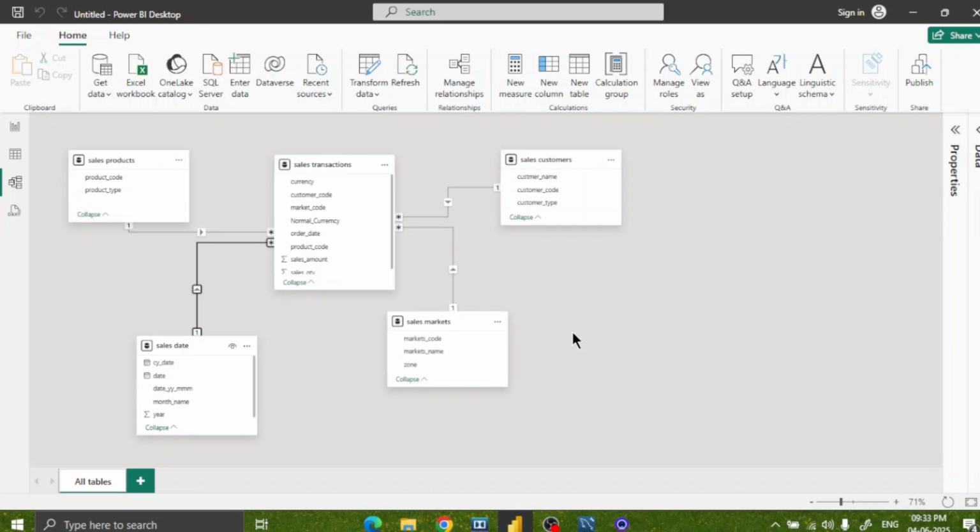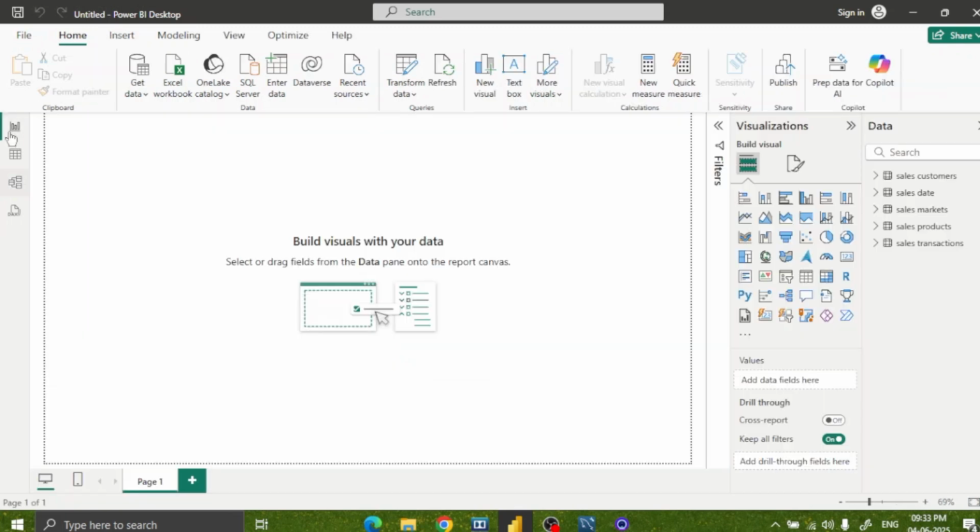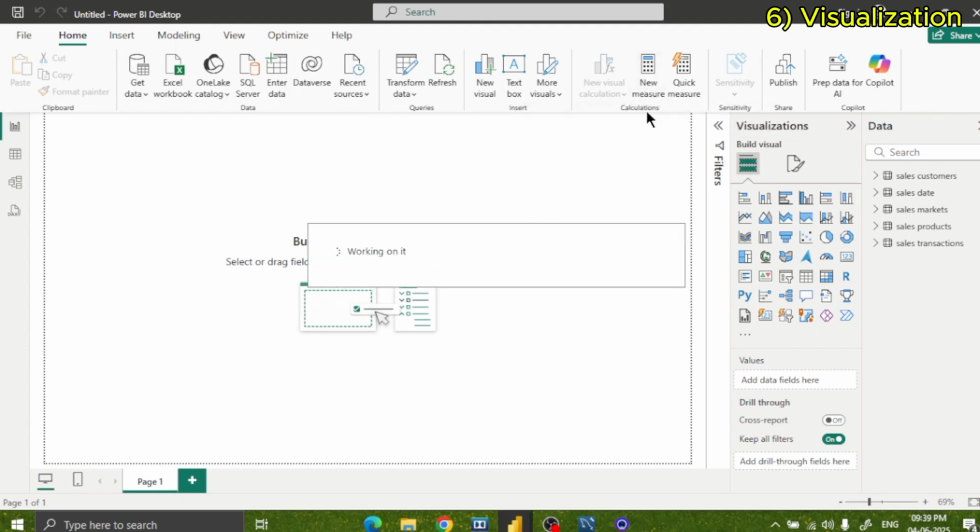Now it's time for the visualization, which is the most interesting part in Power BI. In the visualization part, we have to go into the report view. In the report view, as you can see, all the tables are over here. They are all normalized, they are all cleaned, they've all been checked. So now we are ready to build our first dashboard. Now let's click on New measure.